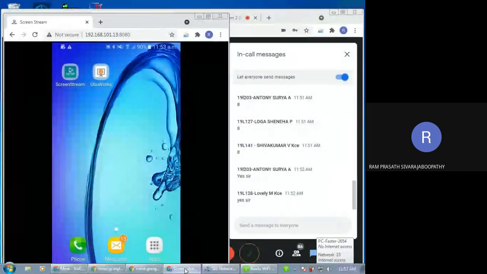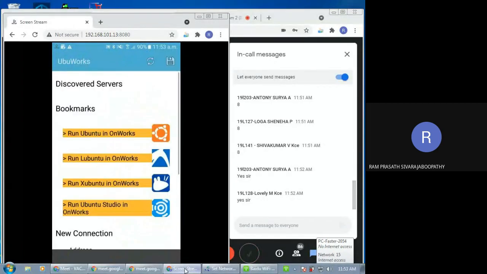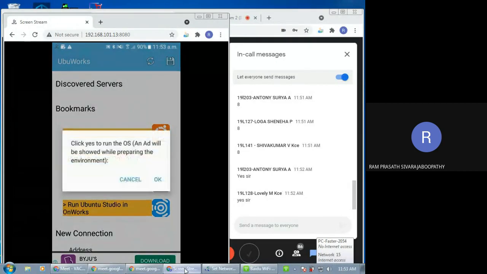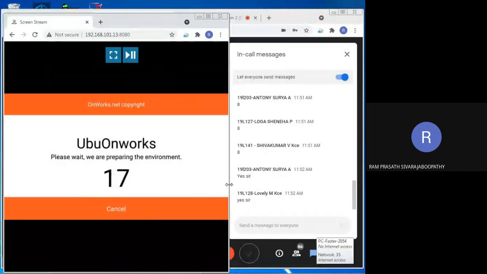Yes, wait a minute. So I'm clicking on the software. So I'm clicking on run Ubuntu in OnWorks, or else you can go with Lubuntu. Anything you can open. So I am preferring Ubuntu. So click on OK. Yes, I hope you people can see my screen. I will make it still bigger.